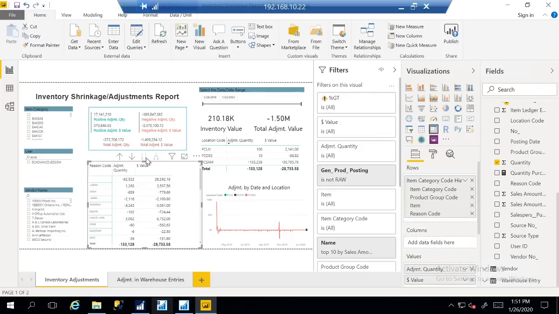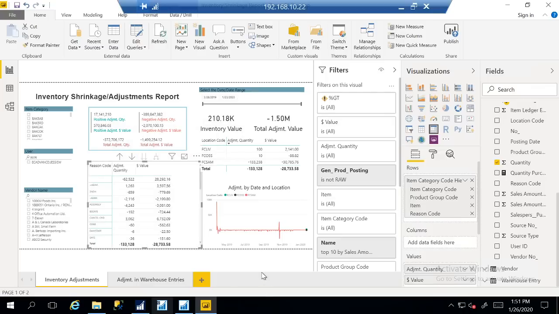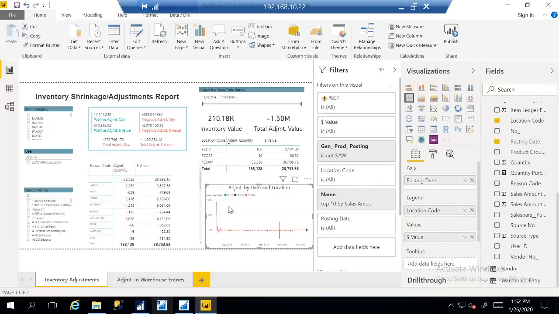Then you can drill down. You can see the inventory adjustment, the dollar amount, and the quantity. I'm going to go to the top of this visual. On the top you have this by item category, and if you drill down, you can see you have product group, the item, and the reason code. This visual is using the matrix, so you can do this drill down, and everything else is very normal, so that you can use this adjustment by date and location.